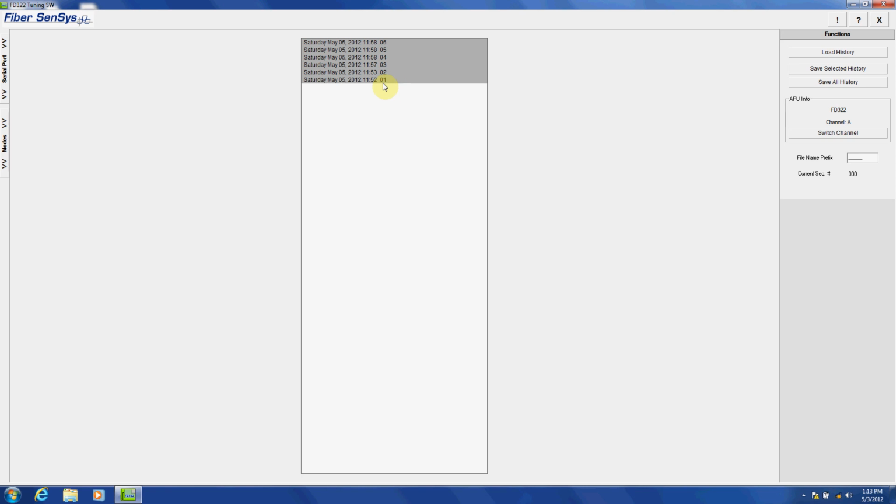At this point, the data is still in the APU and can be loaded all at once or selectively loaded. Before starting the load process, enter a 5-character file name prefix, the same as we did when recording files in the real-time mode. The same prefix/sequence number file naming convention will be used here also.